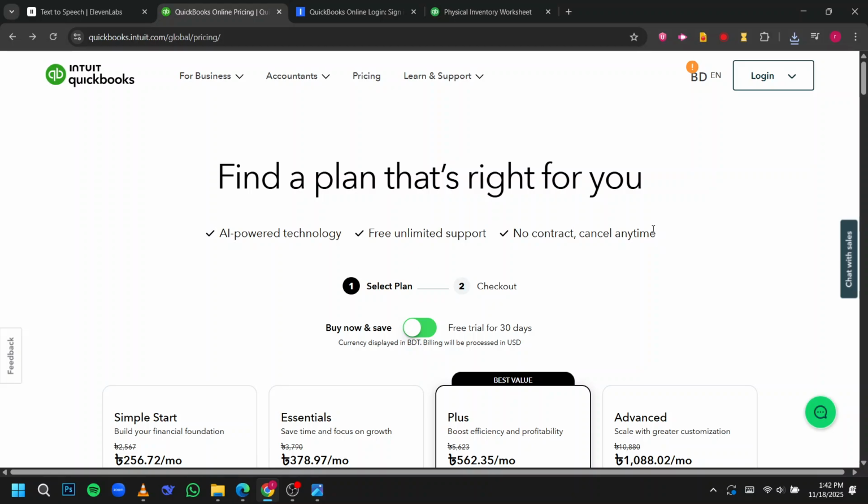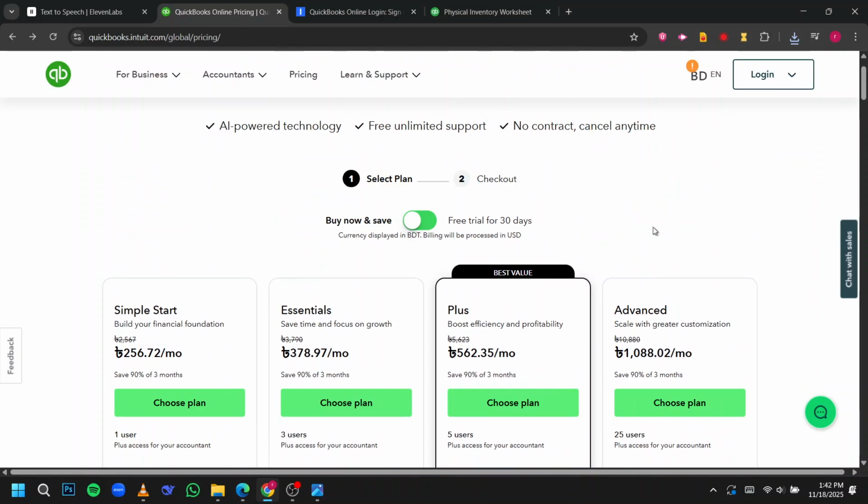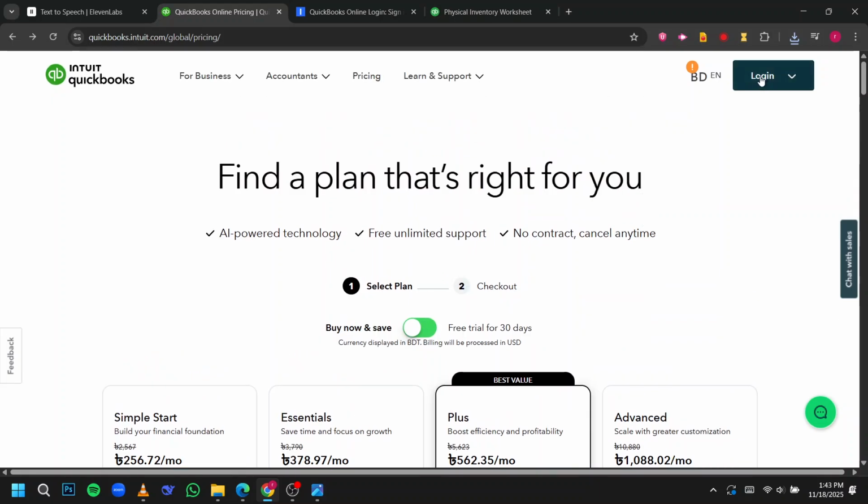To kick things off, ensure you're signed into your QuickBooks account. On the main page, look towards the top right corner where you'll find the Sign In option. Click on this to proceed.